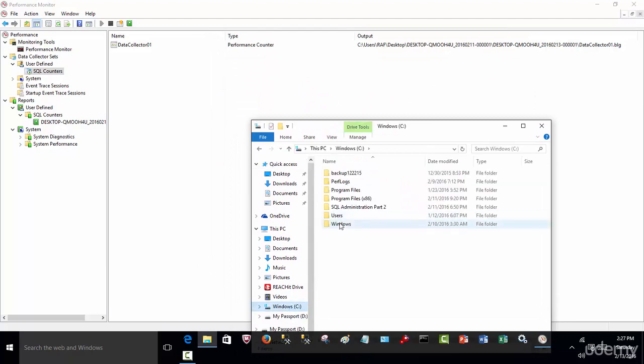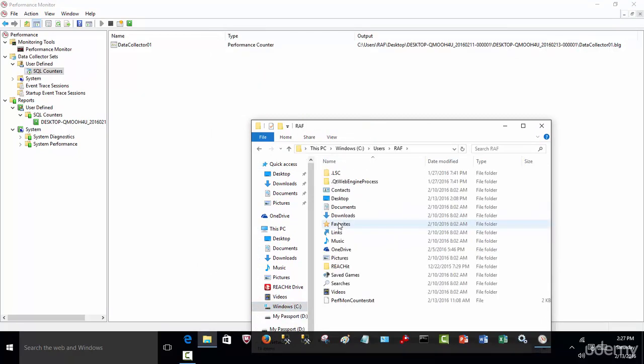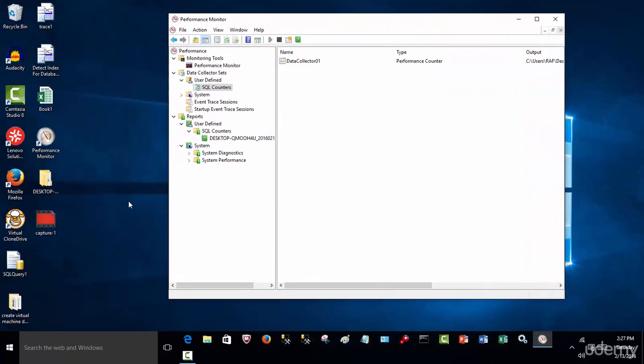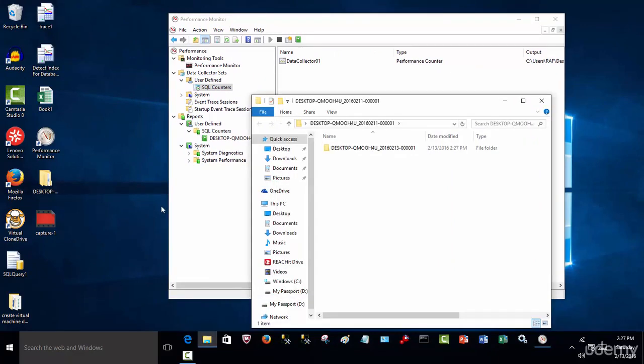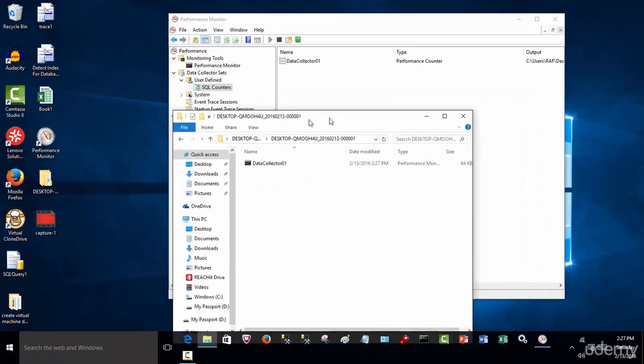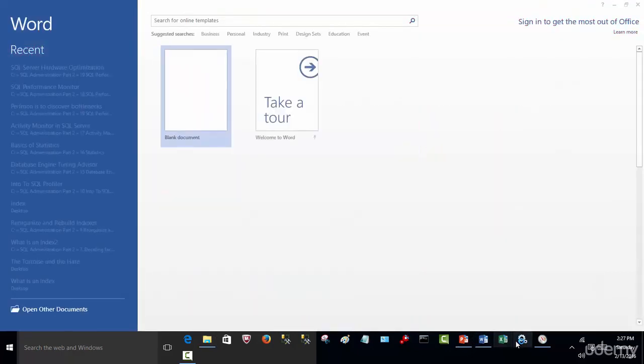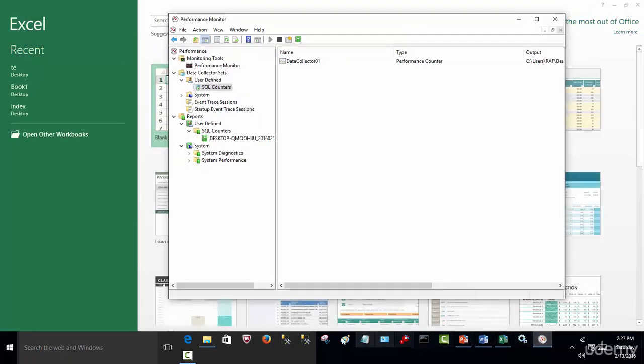It's under C, users, RAF, desktop. Well, actually it's on the desktop, so let me minimize this. It's actually right here. So there's the report that's being created, the file I should say, and it's taking data. And obviously if you were to now start and open various applications, it'll start recording that in memory.